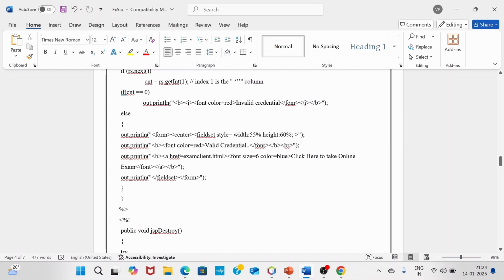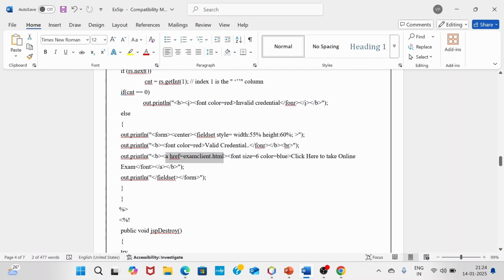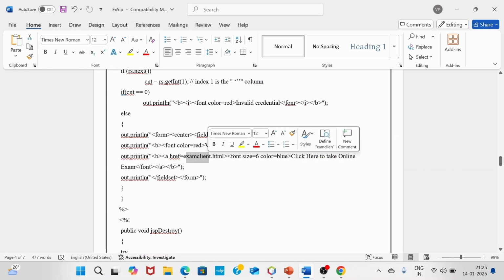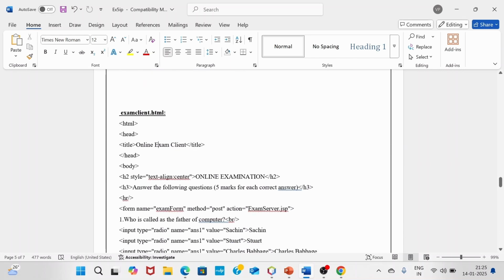So we have given the reference at exam client.html. So you are allowed to write exams. Click here to take online exam. If the username and password are correct, that web page will take you directly there. Click here to take online exams. This is exam client.html. So we are processing our data to exam client.html.